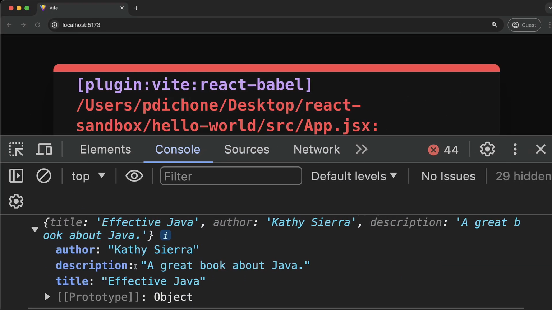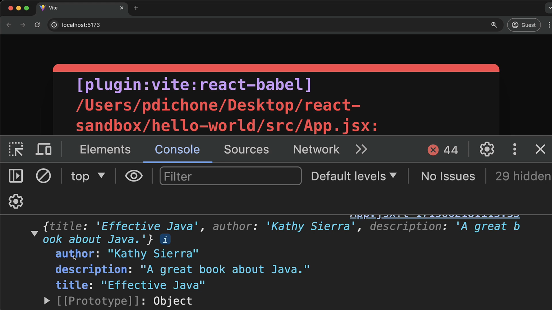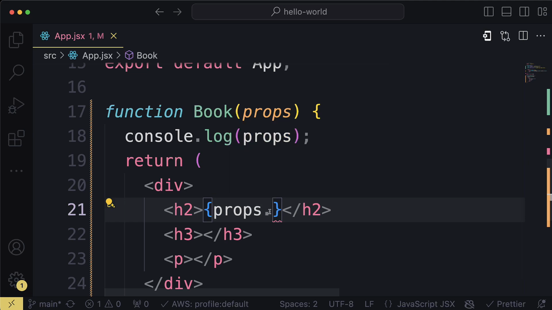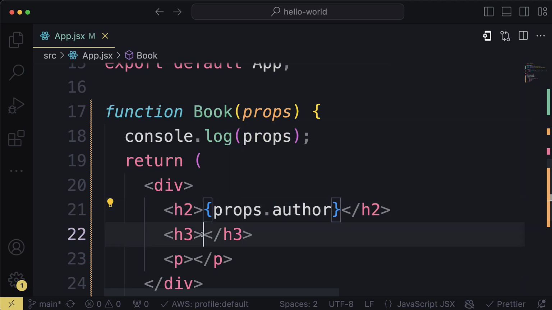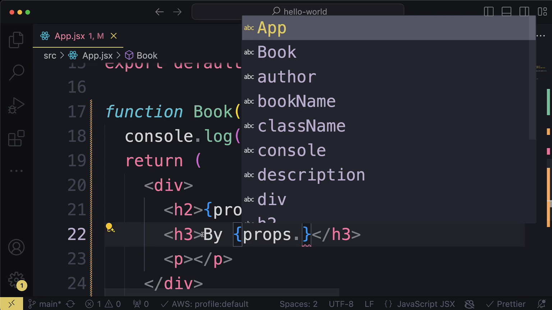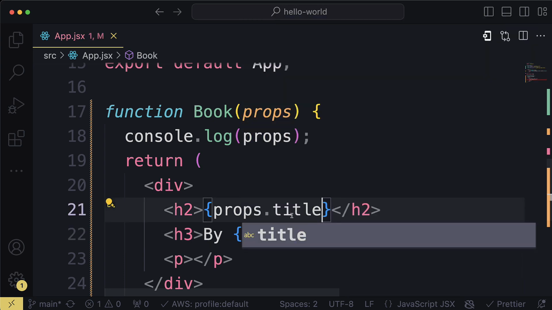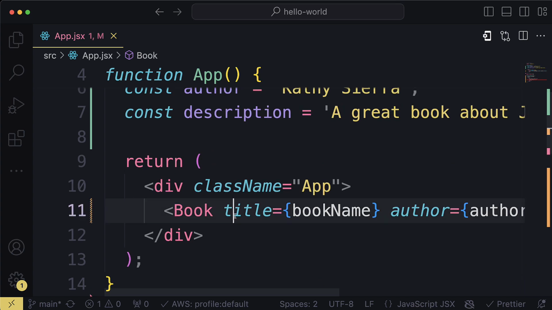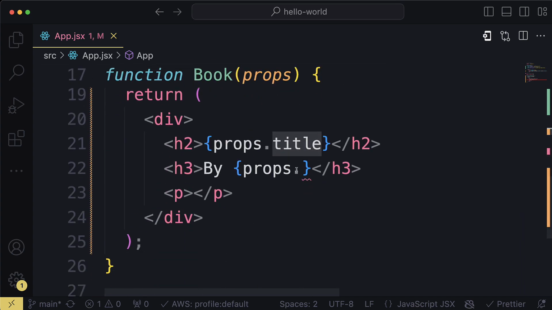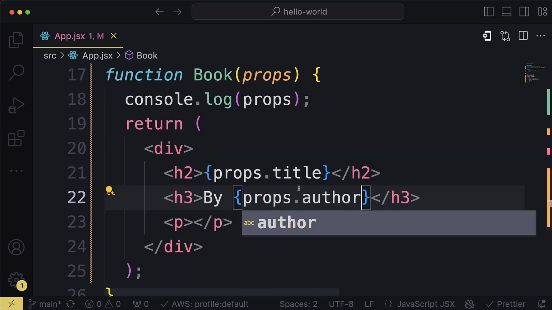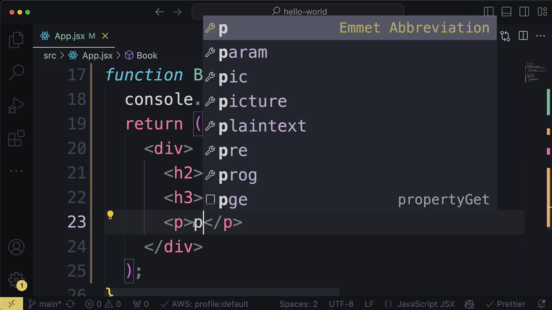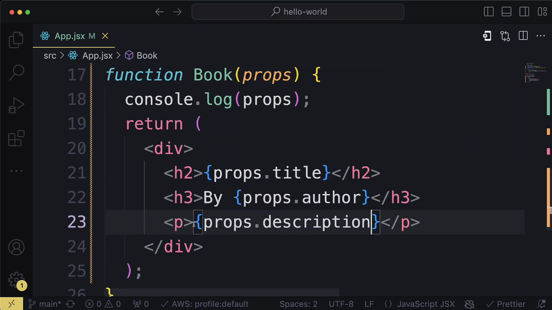Let's go back to our console here. We can go to get author. So props.author, that's going to give us the actual author, right? So author, and then I'm going to do the same thing by props. No, this should be title, right? Because this is the prop that we're passing here, which is title. Very good. And then props.author. And then description here, so say props.description as such.